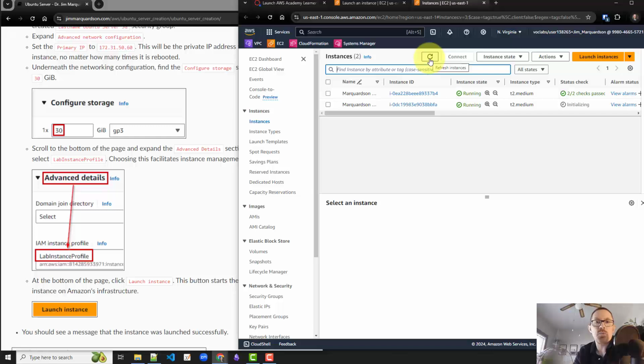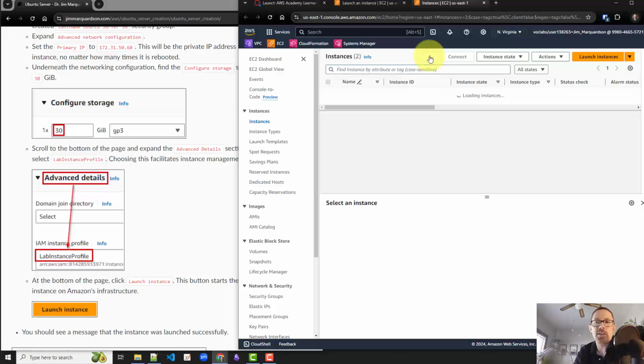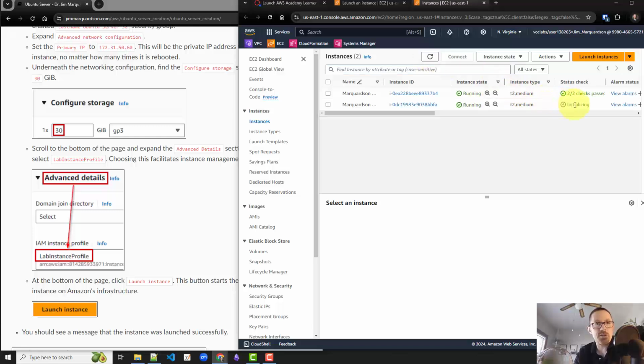And I can click the refresh button to check that status. It's initializing. So they're creating the virtual machine, they're booting it up, they're assigning the IP address, they're setting the key, they're doing all the stuff that we asked them to do. They're making sure it's going to be an Ubuntu virtual machine, all of that good stuff. It'll take 2 to 3 minutes for this to fully boot up. So I'm going to pause the video and just wait.